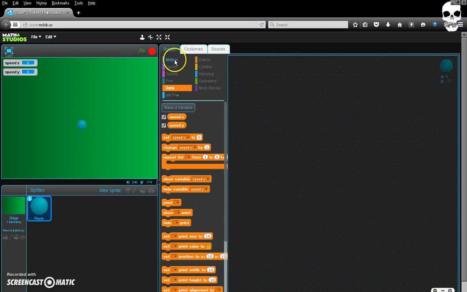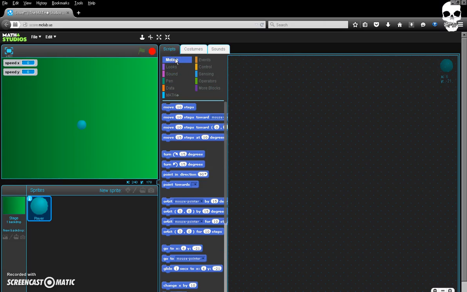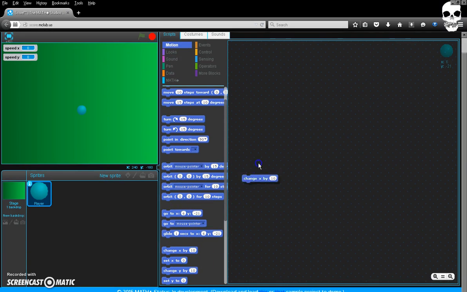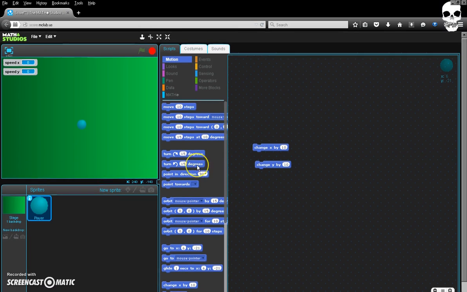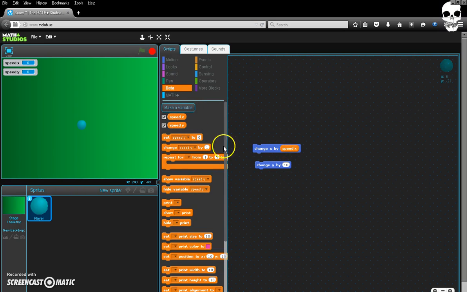So to see how that works, we can go to Motion, the Motion drawer, and scroll down, and we'll pull out the Change X and the Change Y blocks, and we will change them by the X speed and the Y speed, and that's what's going to happen at the end of our script.